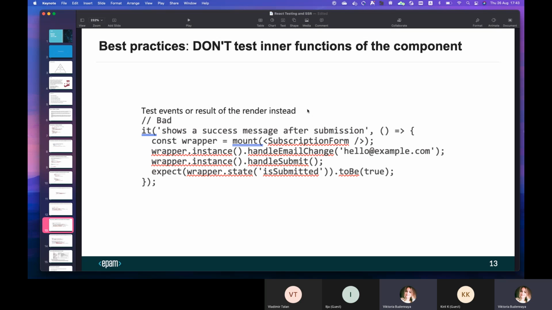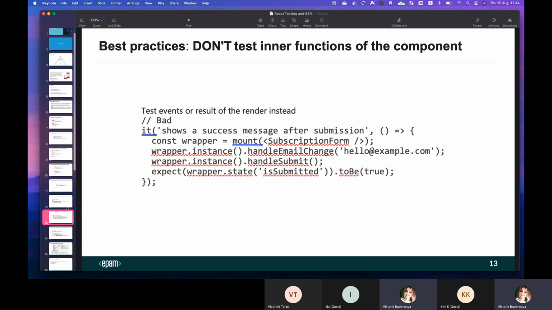If you have some functions that can operate without relation to any inner props or state of the component, these functions should be outside of the component. They are considered util functions. They can be separated from the component without any harm. They would be tested separately as a simple function. So you just check them.